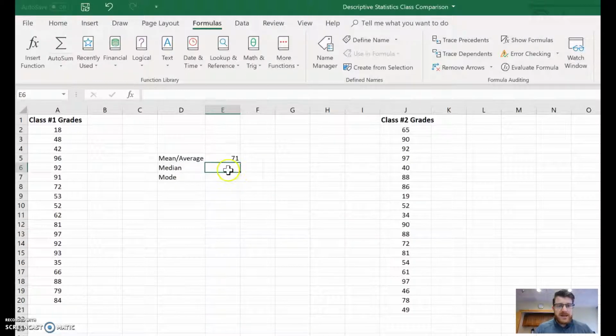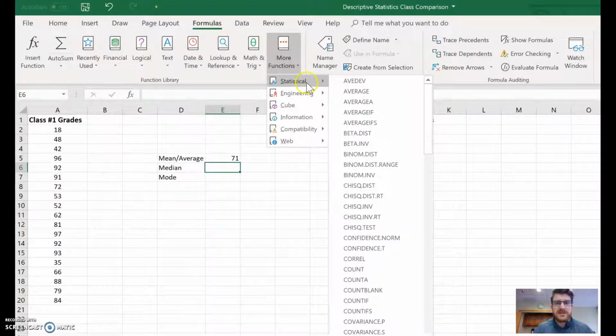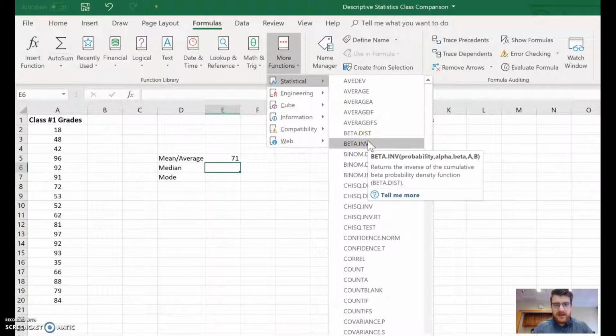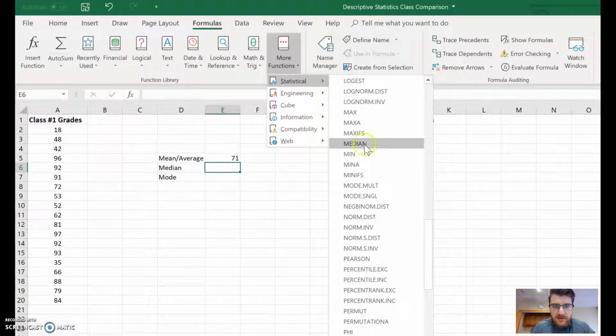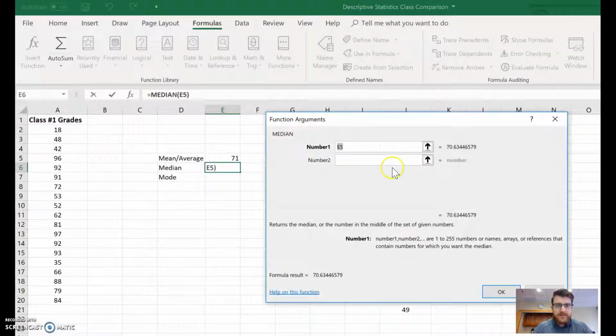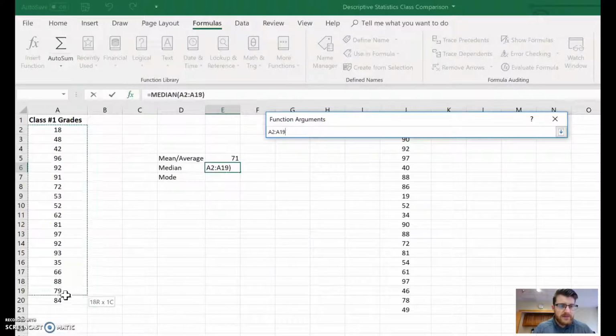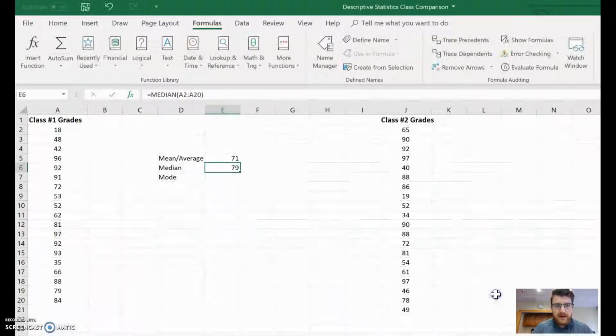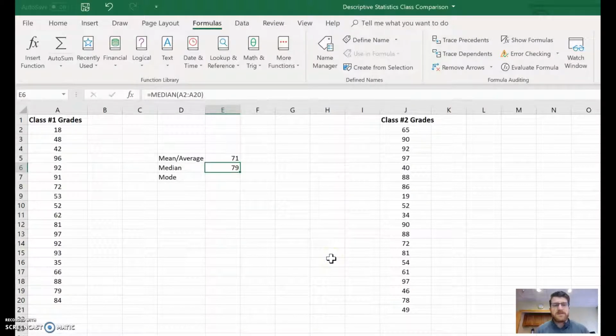Now, same thing for median. You can go up here. You can do more functions, statistical. Now find median. So scroll down. There's the median. Highlight your data. Click OK. 79. If I'm going too fast, remember that this is a video and you can pause me, and then rewind and rewatch. I would highly recommend doing this on your own to learn it rather than just watching me.